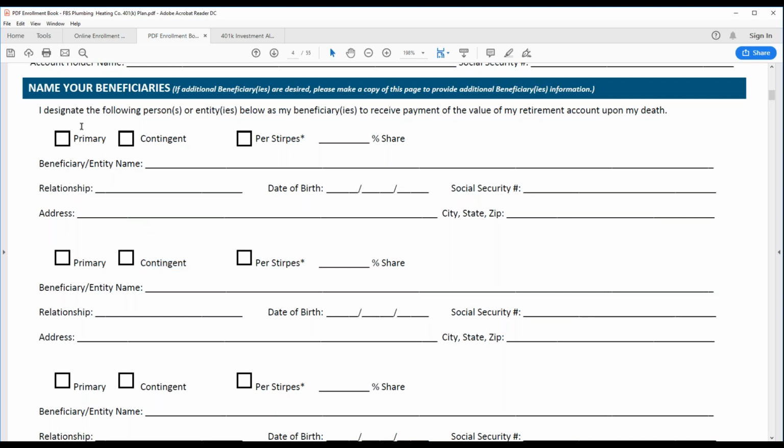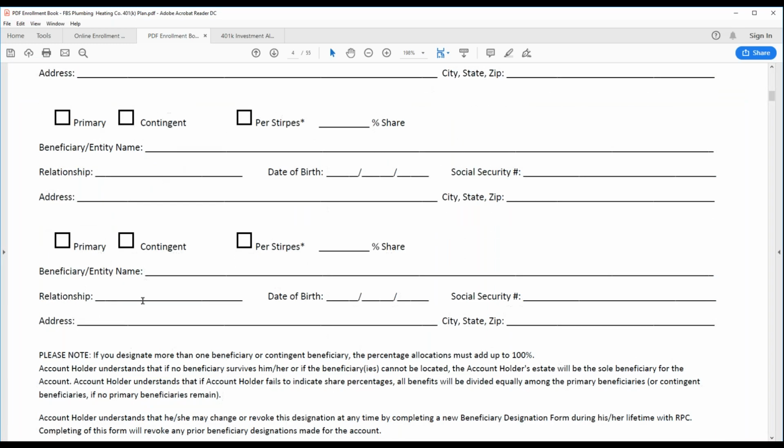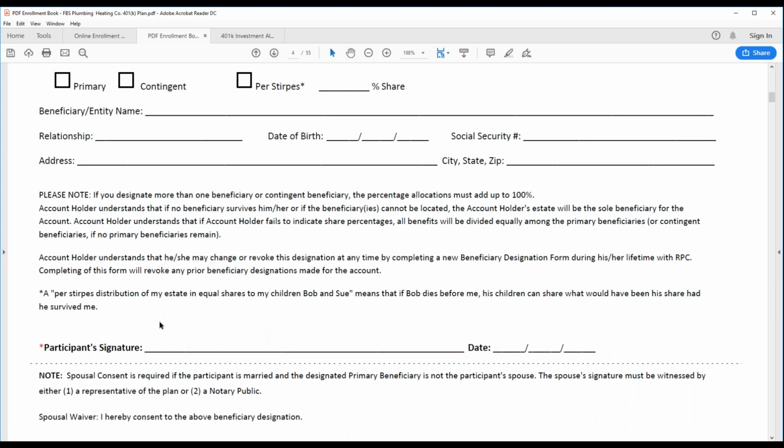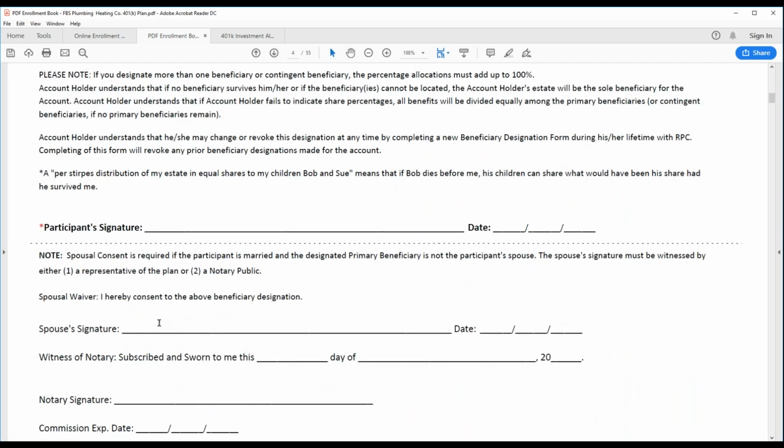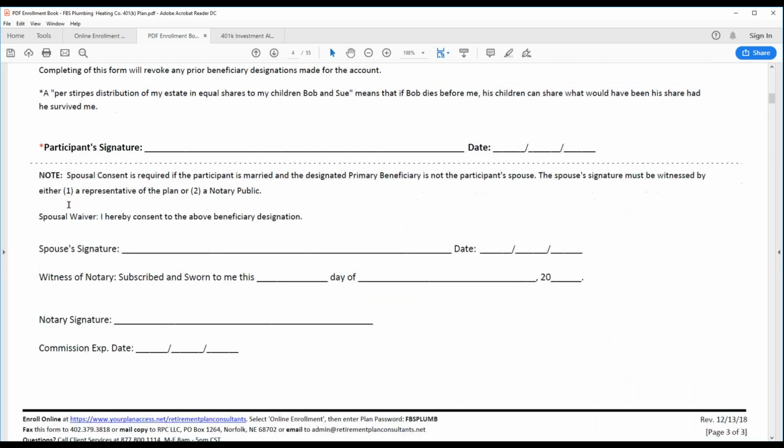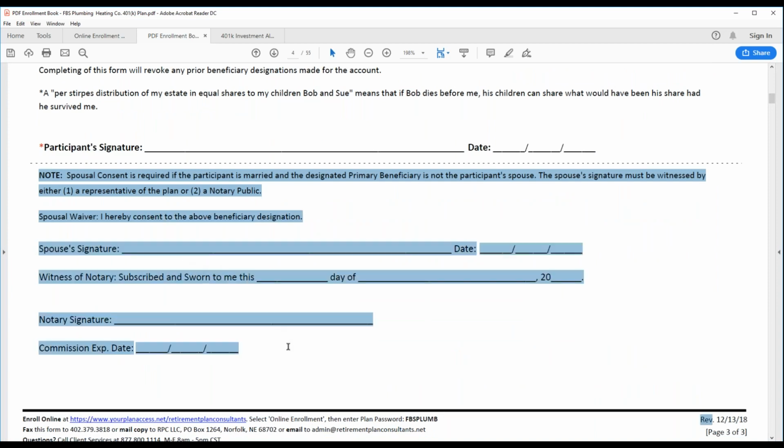So in the example, husband and wife, the spouse would be listed as primary beneficiary at 100%. The 2 children would be listed as contingent beneficiaries at 50% apiece. And you can list more than one here. If you're doing it online, you can go up to 5, 6. I don't think there's a maximum of beneficiaries, but normally you just have 1 or 2 on it. There's a note.